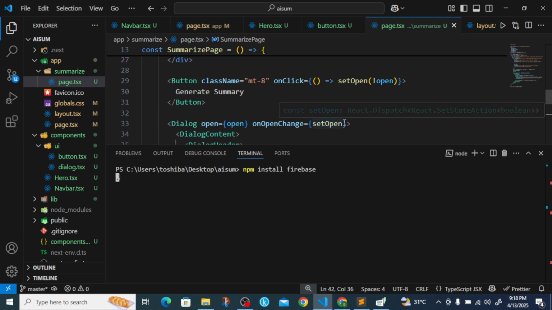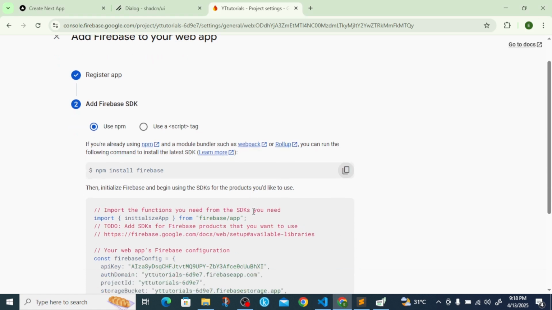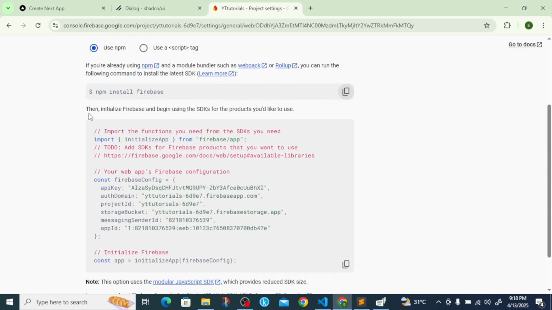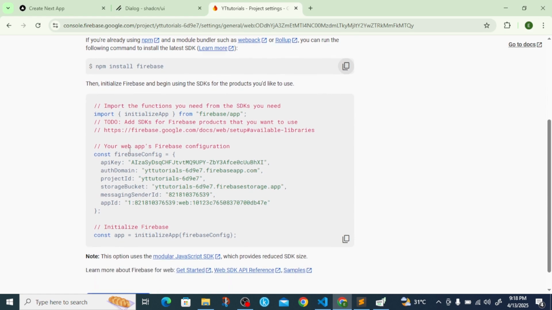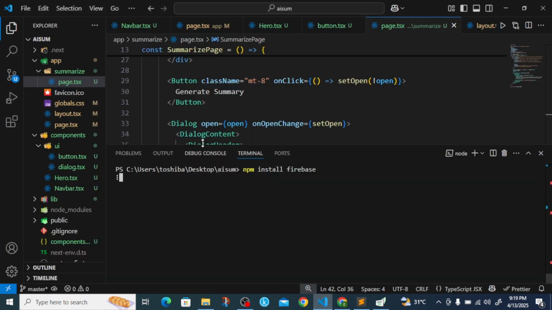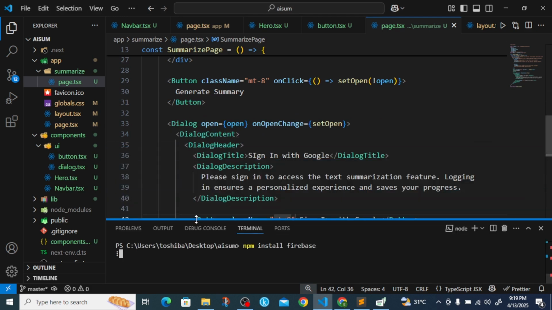Alright, so while this thing is installing, I can go to the next step. Let's go, and then we have this code. After installing Firebase, we have to initialize Firebase, and we can start using the SDK. So I can copy this. I don't know why this is taking time to install, but anyhow, let me minimize this a little bit.